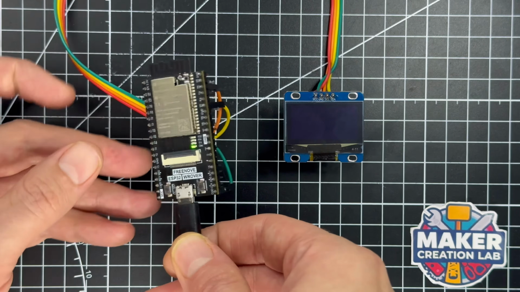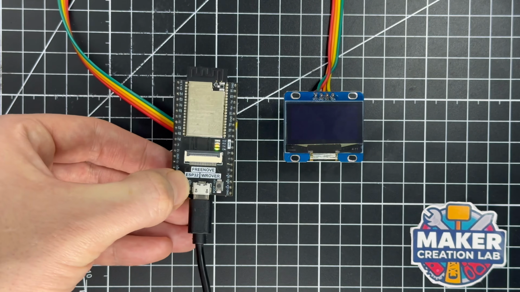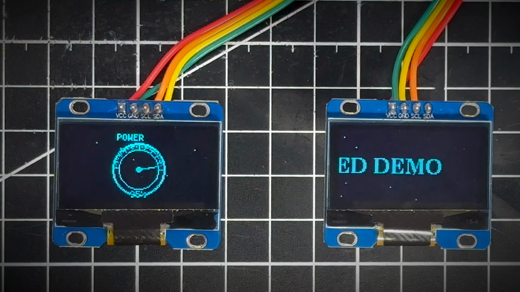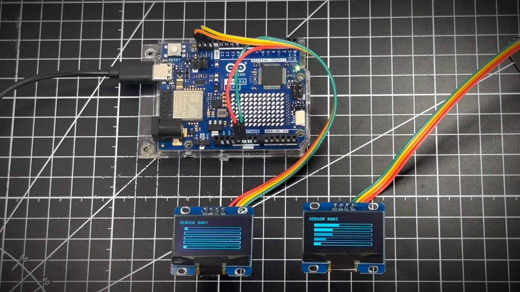If you don't know the address of your I2C device, use this I2C scanner, run the code, and check the serial monitor to get the exact address of your display. These tiny monochrome displays are super affordable and instantly add personality, making your projects feel more polished and fun.